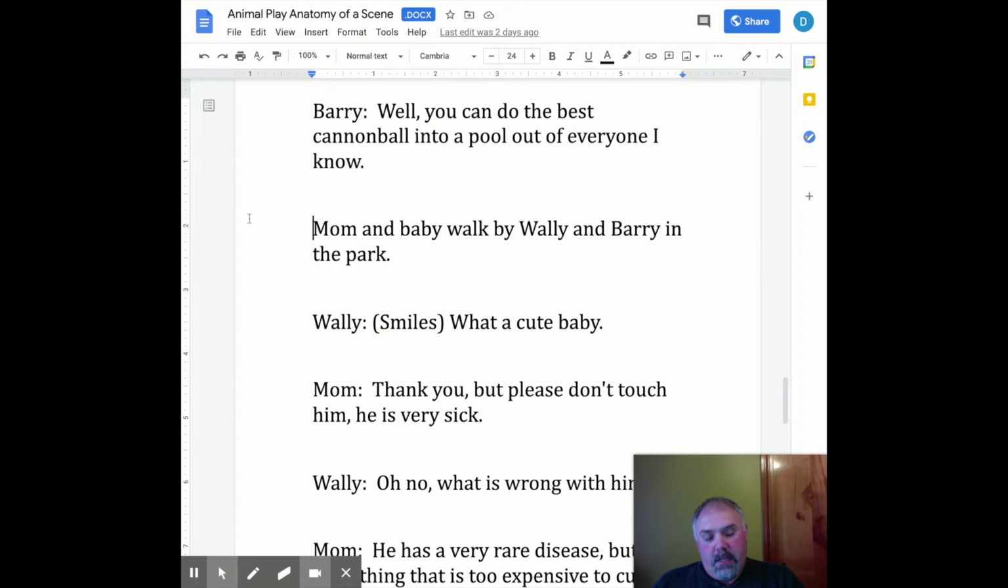This is what's called a stage direction. So I'm going to put that in parentheses. Okay? Stage directions go in parentheses so we know something's happening on stage. Wally, and see again, another stage direction.